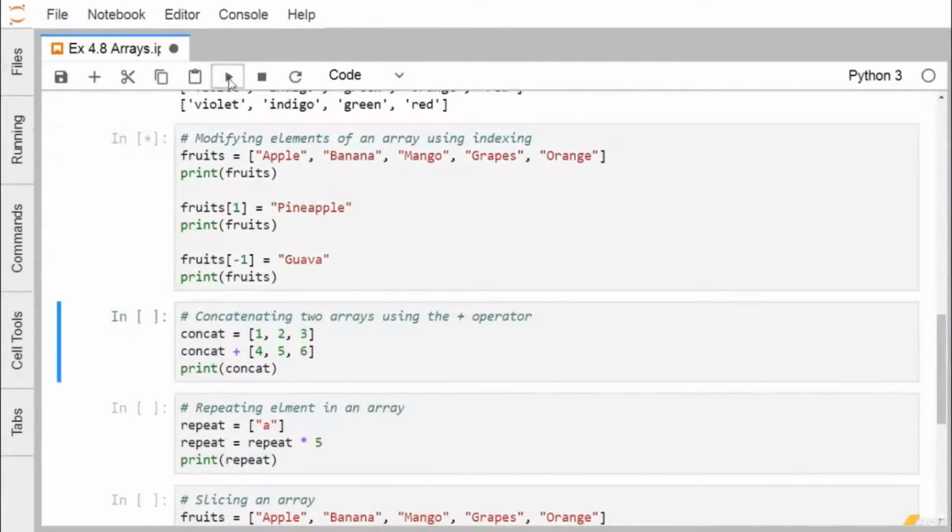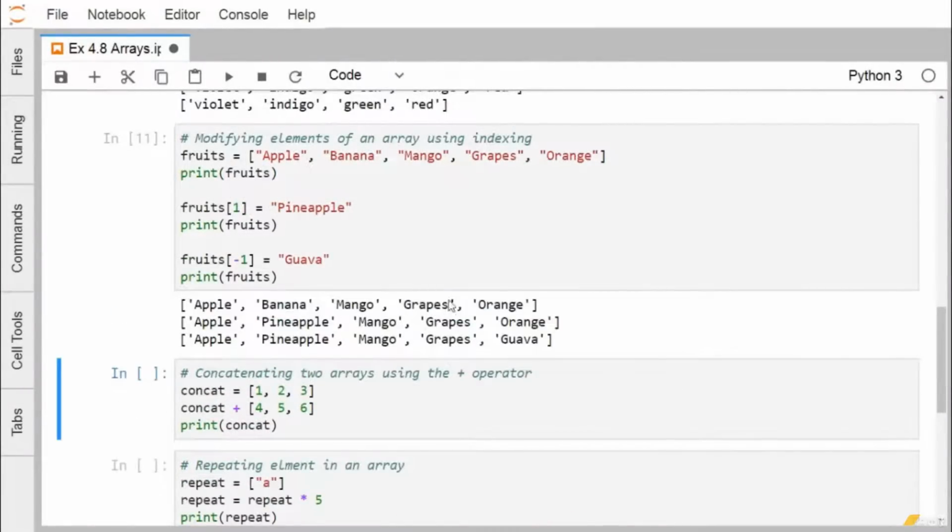So now let me go for the execution. You can find that at first this particular array has got printed. Now fruits[1] means index 0, 1, so banana will be replaced by pineapple, so it has got replaced. Now fruits[-1] means the orange, the last one, will get replaced by this guava. So we are getting the updated content of this array fruits.